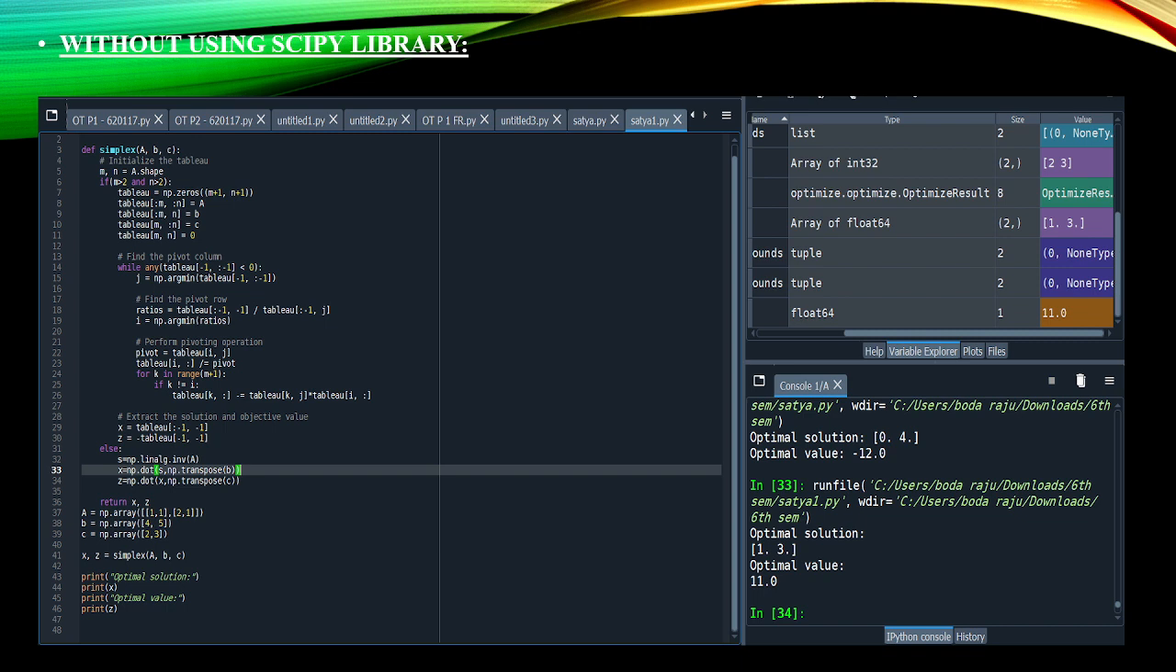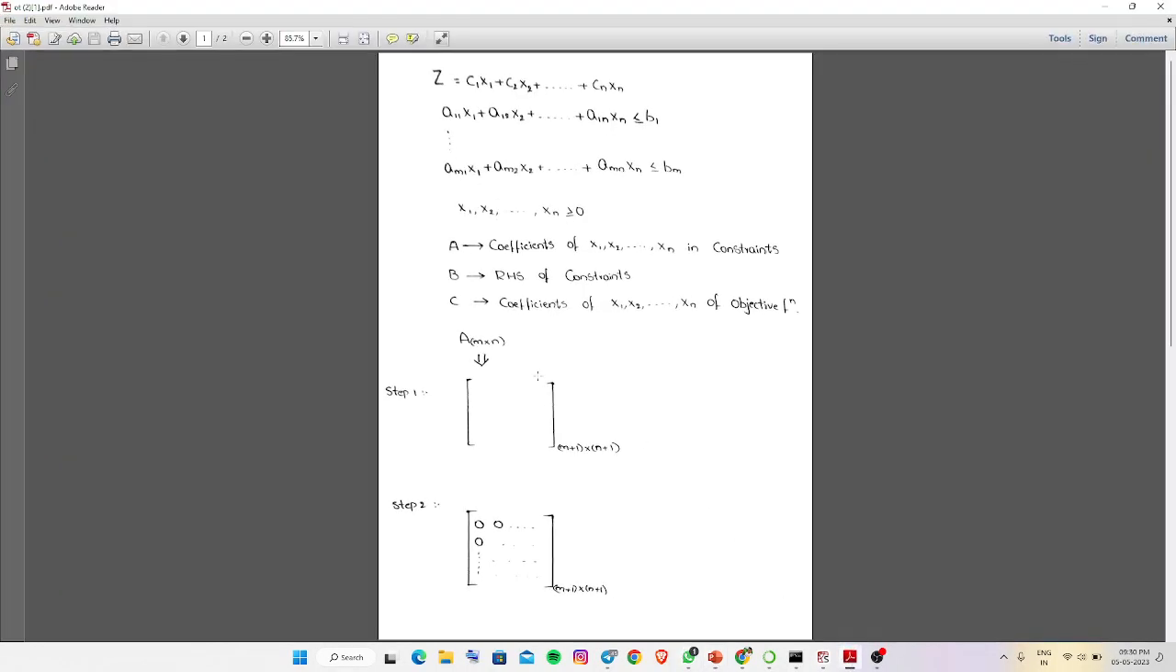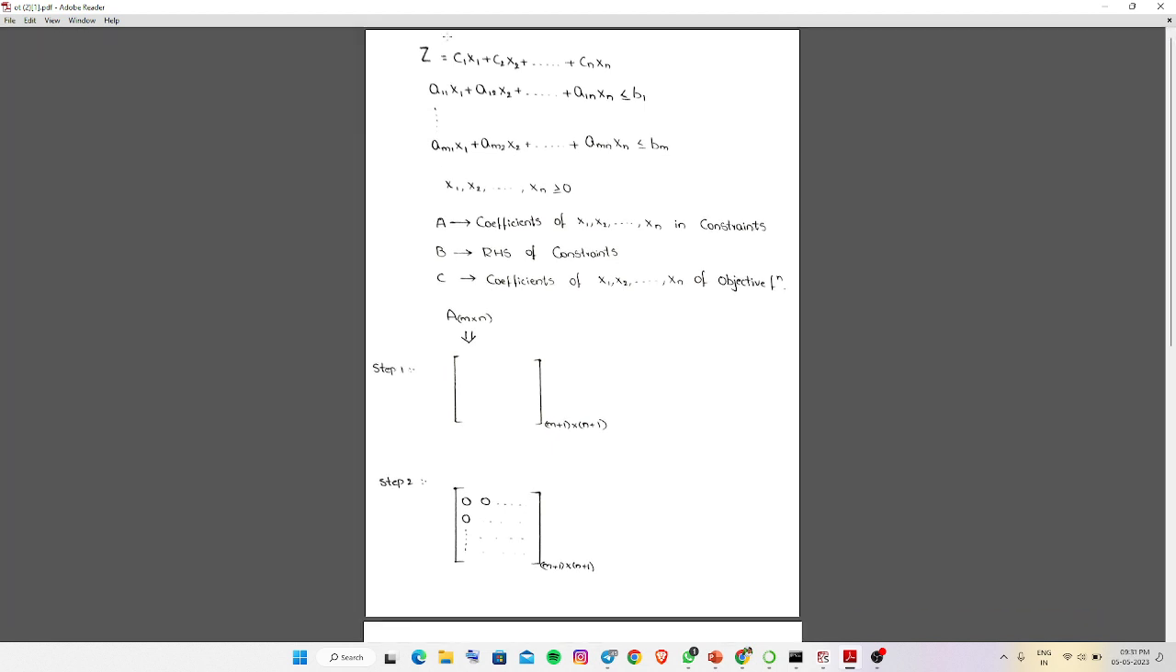It is the code for the simplex algorithm method without using the SciPy library. This code can be explained as follows: we take the objective function z and constants, where our decision variables are always greater than or equal to 0. A is the coefficients of constants x1, x2 and so on up to xn. B is the RHS of constants.